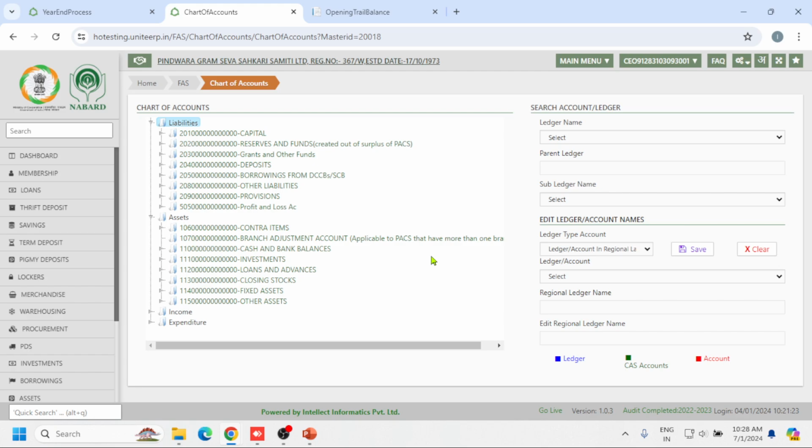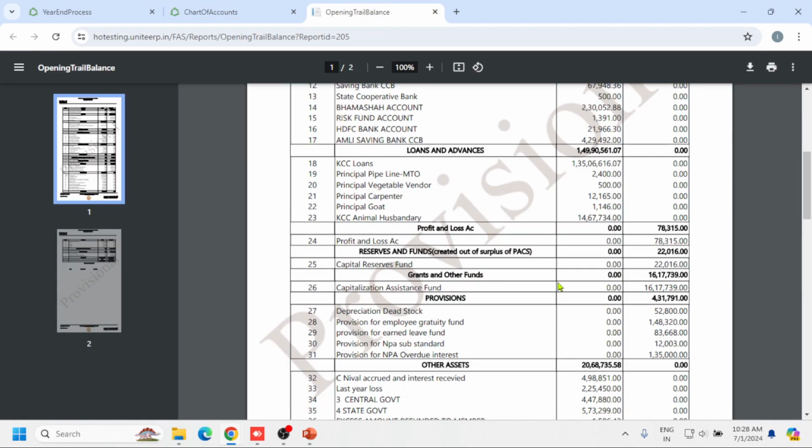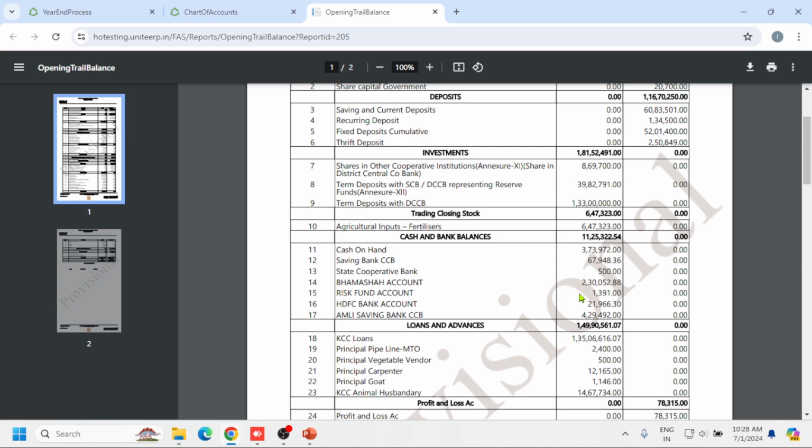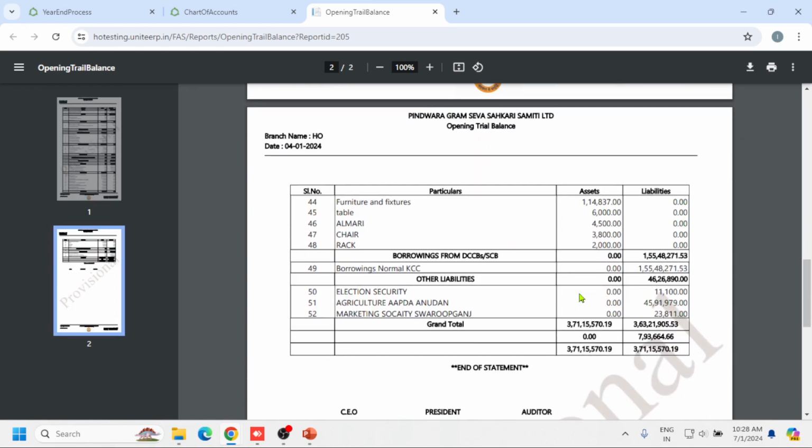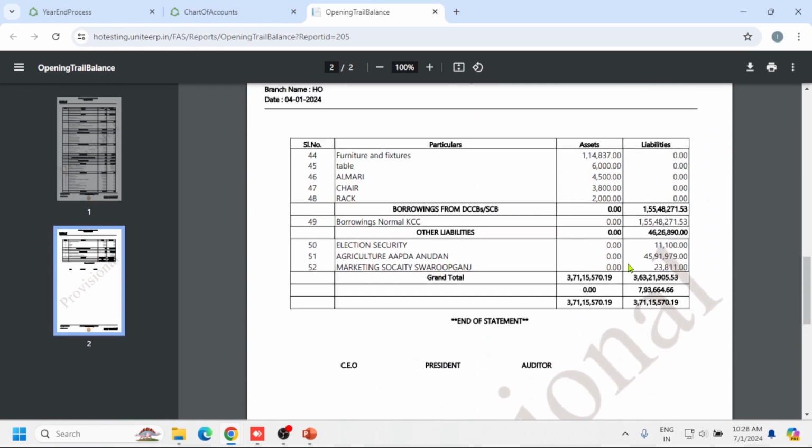On that, you create your accounts and update the opening balances as per the balance sheet. Then again generate the opening trial balance report. You will see the liability and asset sections should tally here. It should be 00. Then only your opening trial balance is tallied. Afterwards, you start your audit in ERP.